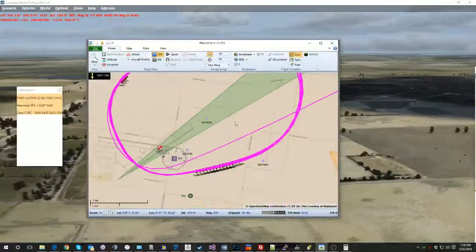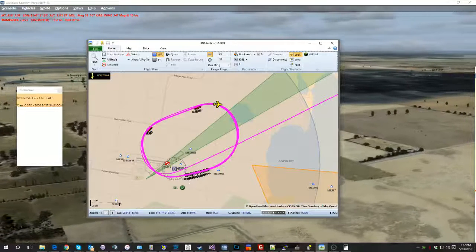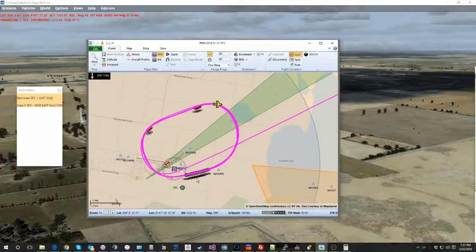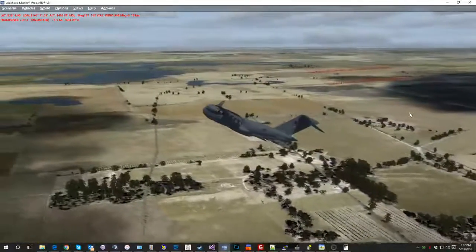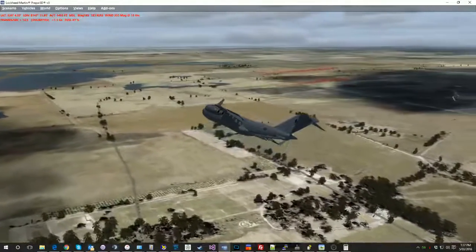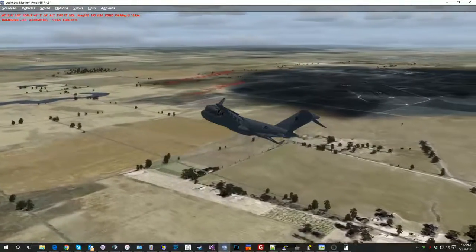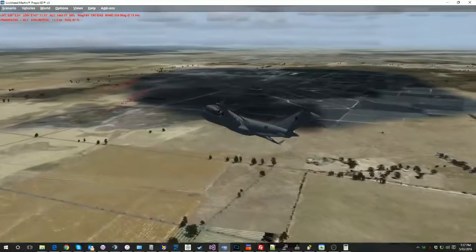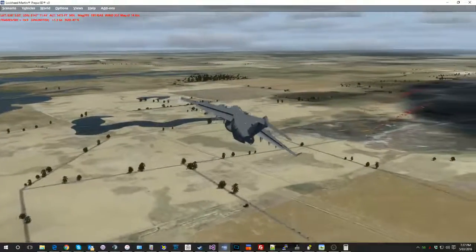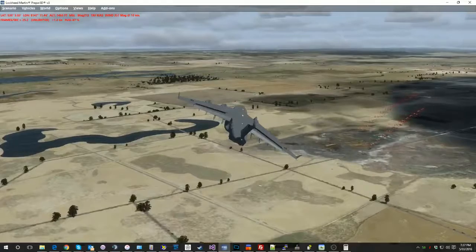Then as we come back around here, we'll see that we've got another set. So nice to see ISG can actually hold a proper racetrack pattern on us. It's not the best racetrack, it's a little pinched at one end. So we're going to initiate the next airdrop. Out he goes.